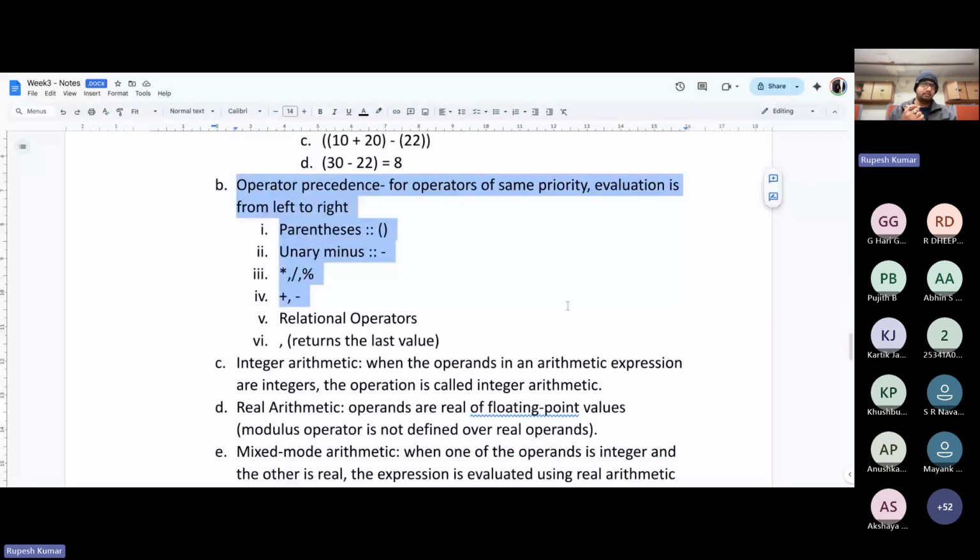I have copied the table here. Parentheses have the highest precedence, then unary minus, then multiplication, division, modulo, then plus and minus, then the relational operators, and then the comma operator, which returns the last value.